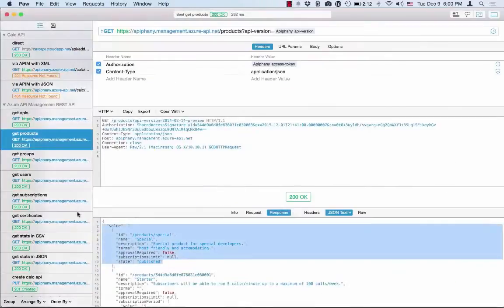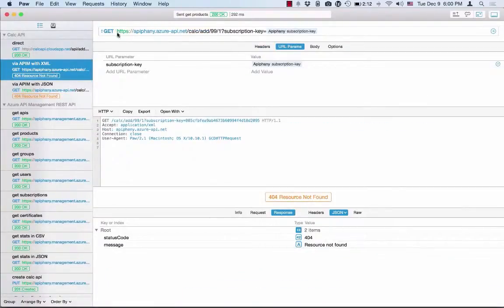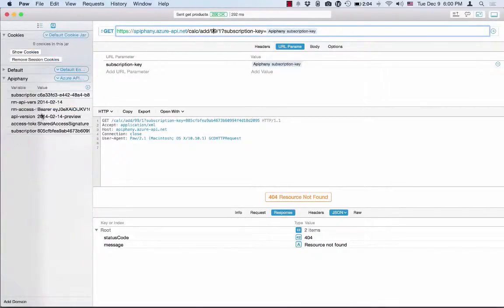Go back to my HTTP client. Here I have operations set up to actually call the calculator API through API management. So as you can see, this is my tenant. This is my base URL for my API management tenant. I assigned the calc suffix for this API, and I'm calling the add operation on this, adding 99 plus 1. And as you can see, I need to provide a subscription key. So let me go and enter that.